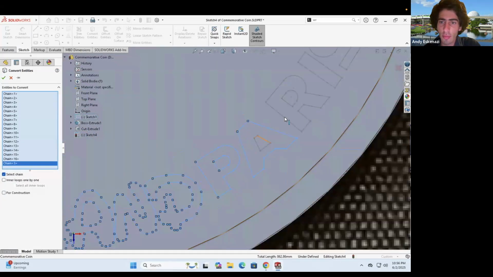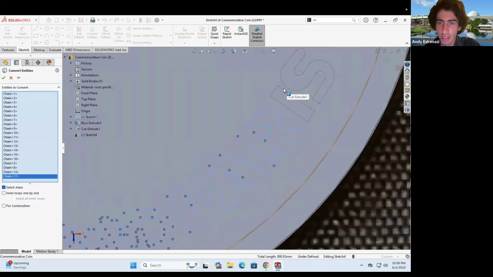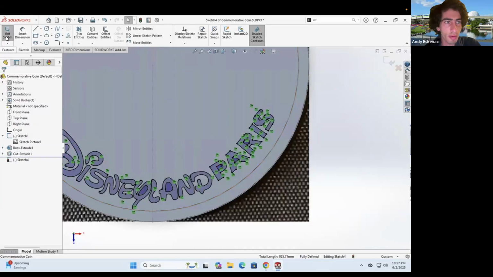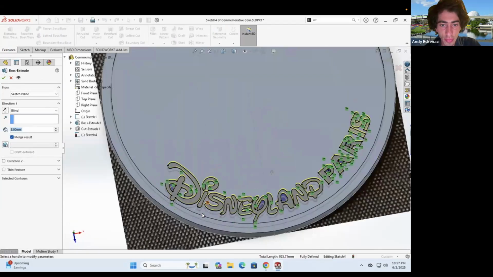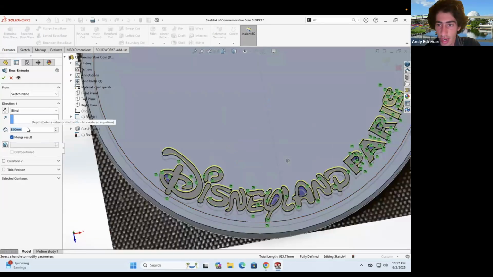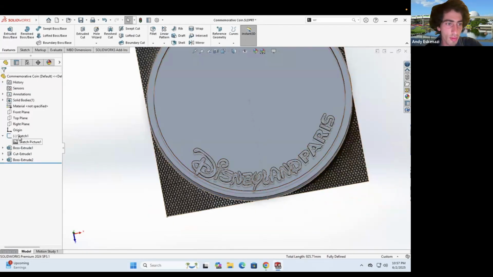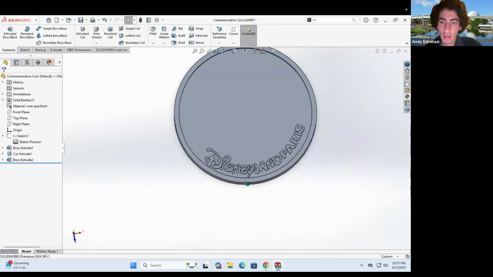As you can see, whenever you're working with splines, none of these sketches are going to be fully defined, as I said at the beginning, but that's okay. That's probably the only instance where it would be allowed not to have fully defined sketches. I'll say okay, and now I'm going to go here to extrude, and I'm going to extrude this upwards by, say, just 2 millimeters, like that. And now I can hide everything. So that's how it looks like.